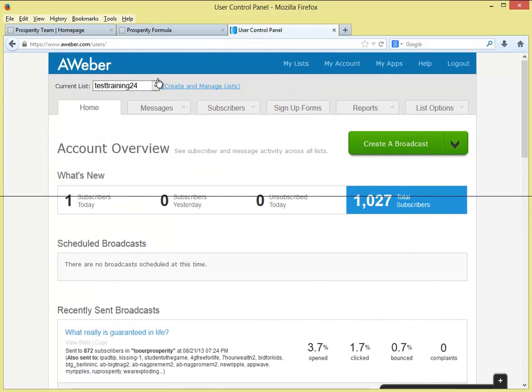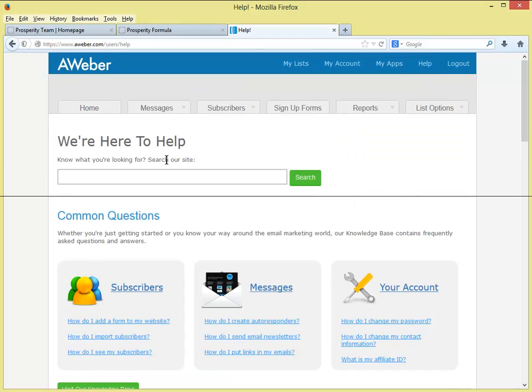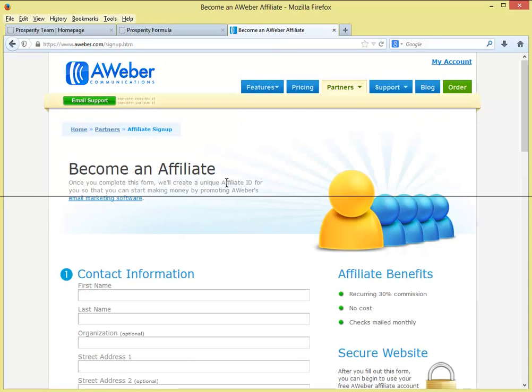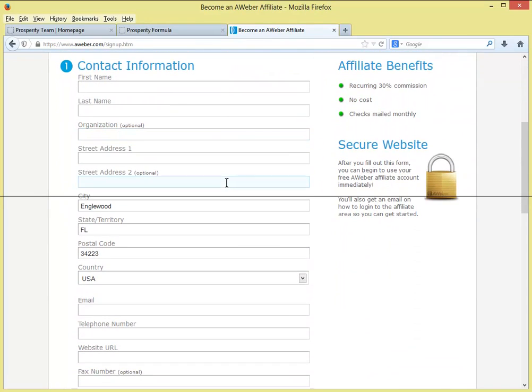One last thing is to get your Aweber affiliate link so that you can get paid to refer Aweber to your teams. Right up top in the top right, you're going to come to the Help Center, and you're just going to do a search for affiliate. Search for it, and the first article here should be become an Aweber affiliate. Just click on it, and that's going to take you right to the form that you're going to fill out. And you'll see here you're going to make a recurring 30% commission, right? Checks mailed monthly, right to your mailbox.